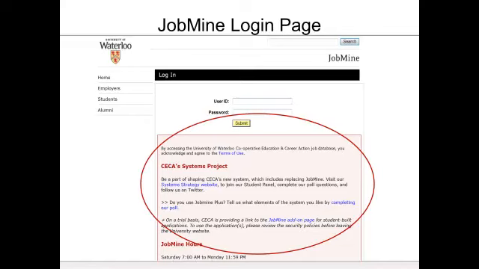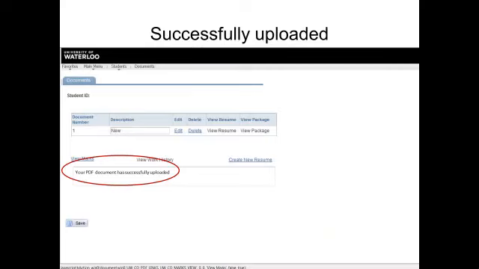When you first log into JobMine, check for notices on the login page. If there's a problem with the system, that's where you'll find out about it, as well as the anticipated resolution time. Now that you've logged in, maybe you're having trouble uploading your applications.